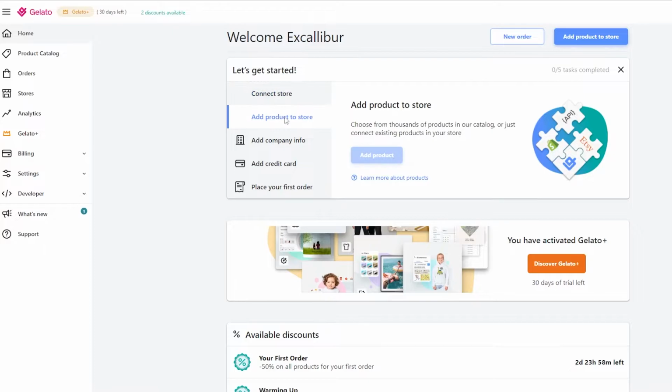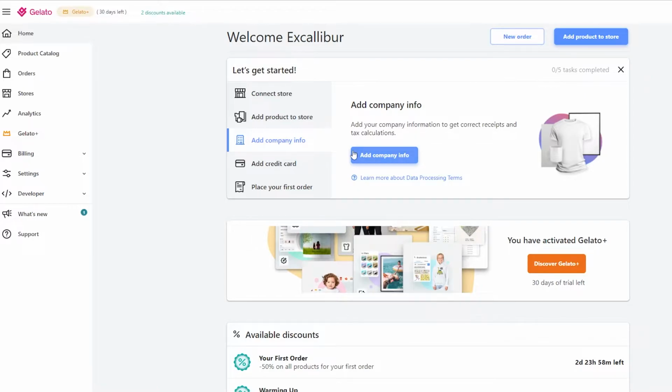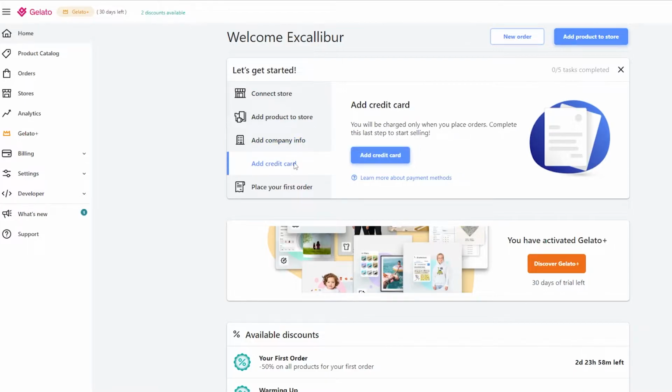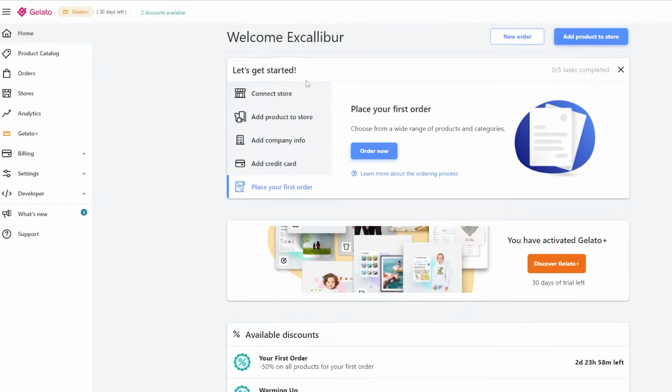And then you have add products to the store over here. You can add products by simply coming over here, and then you have add company information. Basically, if you have a company or a business, you can go ahead and add your company details over here. And then you have add credit card, basically so you know you will be charged when you place an order or stuff like that. You can add that over here, and then you have place your first order. These are some of the basic things over here.